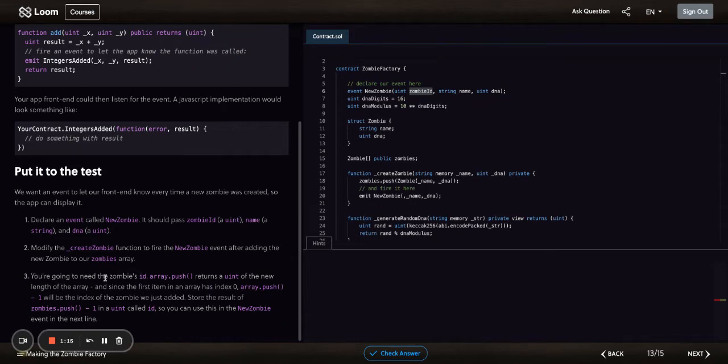So you're going to need the zombie's ID. Correct. So array.push returns a uint of the new length of the array. Since the first item in the array has index 0, array.push minus 1 will be the index of the zombie we just added. So store that in a uint called id. Okay, cool. So we'll do uint id equals this guy minus 1.